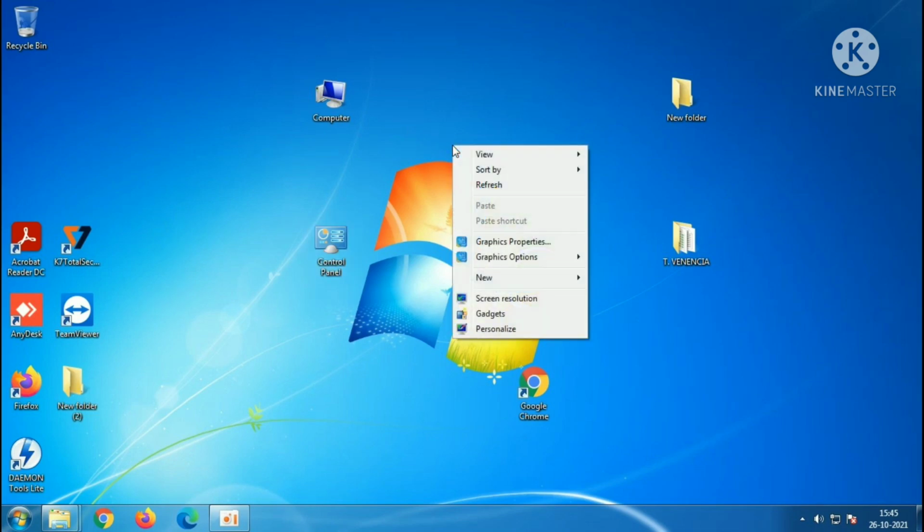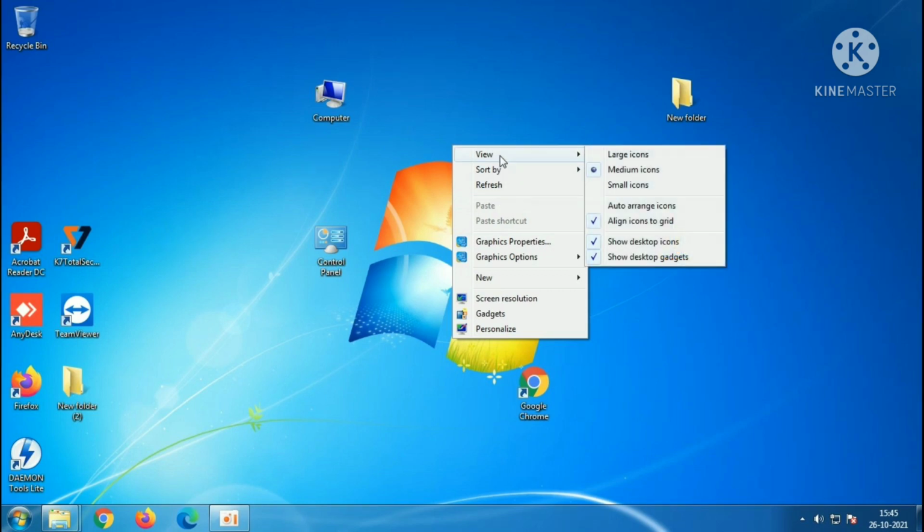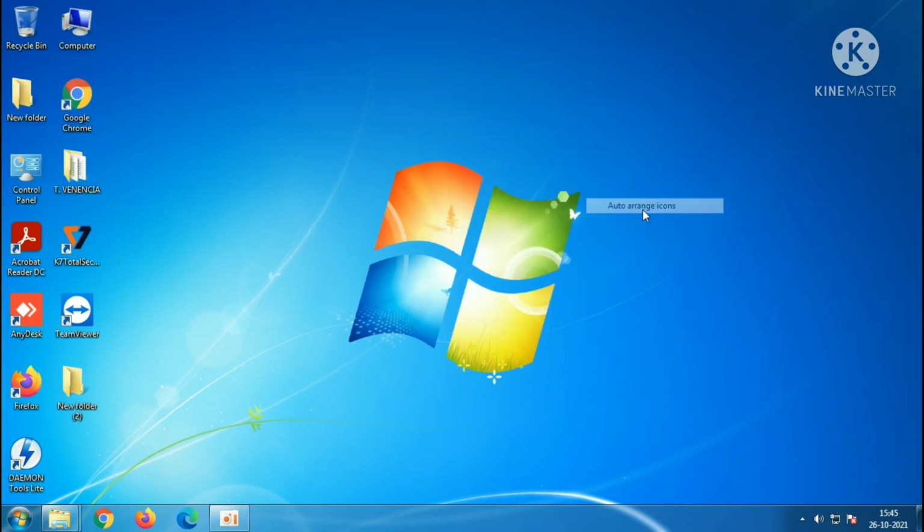Step 1. Right click on the blank area of the desktop. A shortcut menu appears on the screen. Then select the view option. Then click on the option to arrange the icons in the respective order.